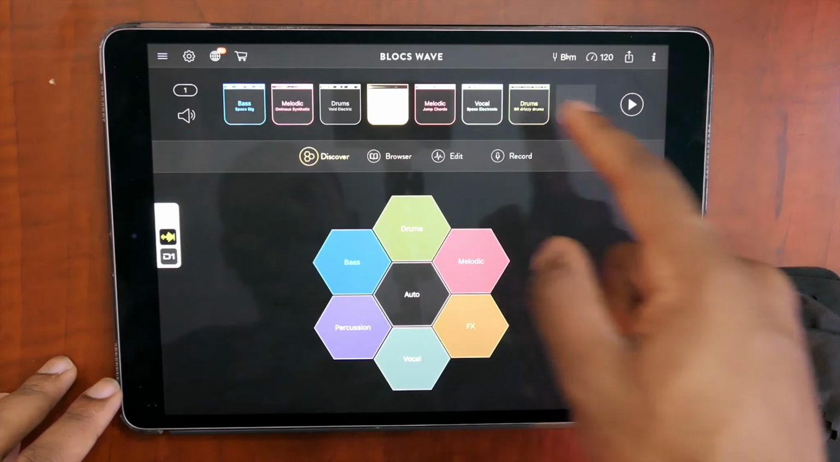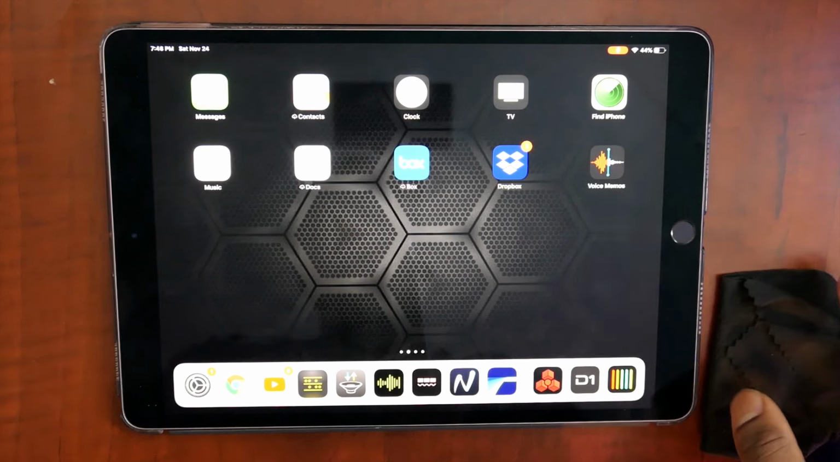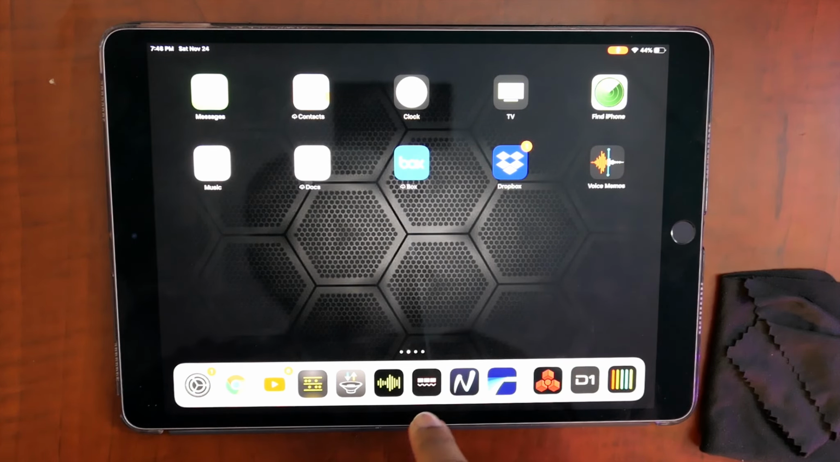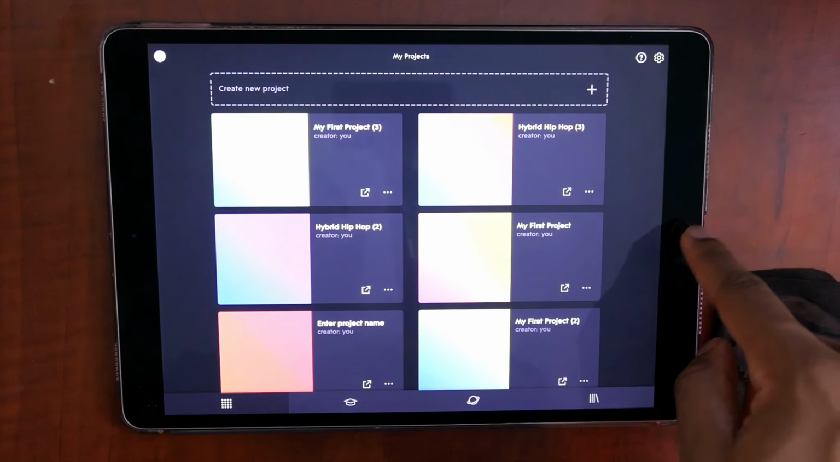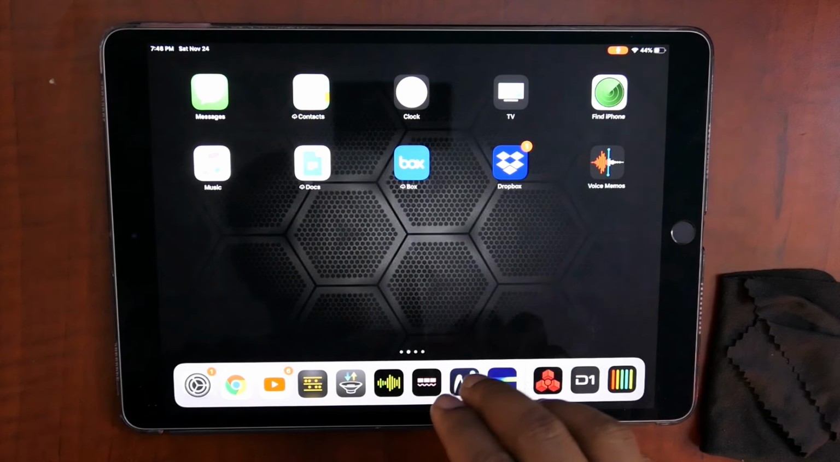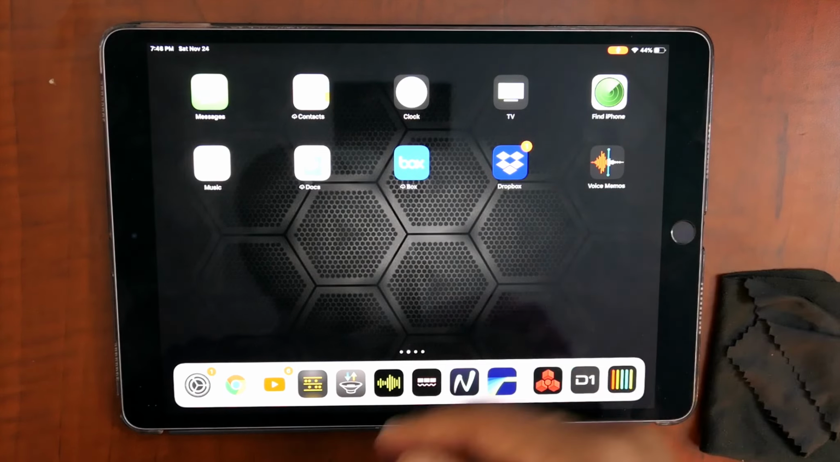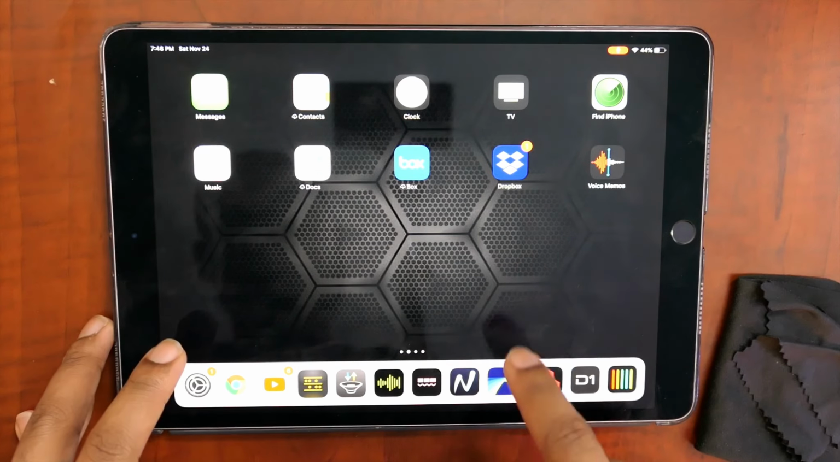The Blocs Wave app is pretty dope. If you haven't already checked out some of my older videos, I've done videos on my favorite two free apps to use when making beats on iOS. So go ahead and check those out. I'll link those down in the description too.